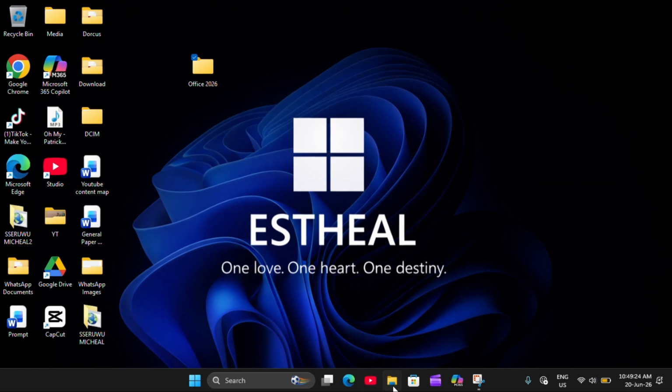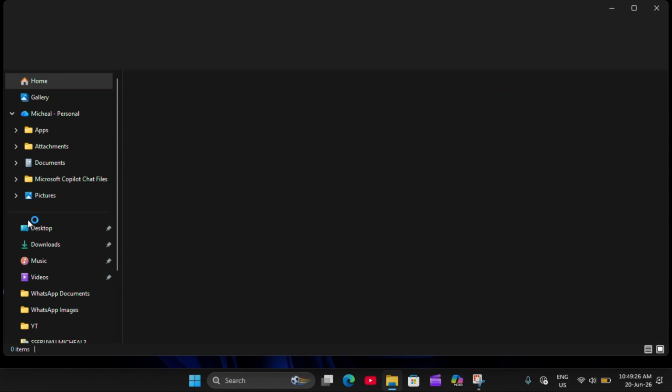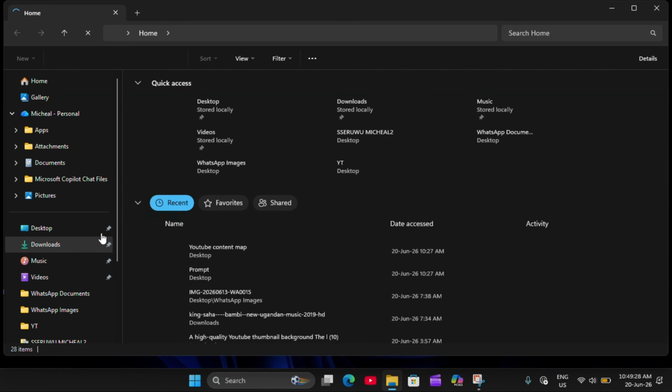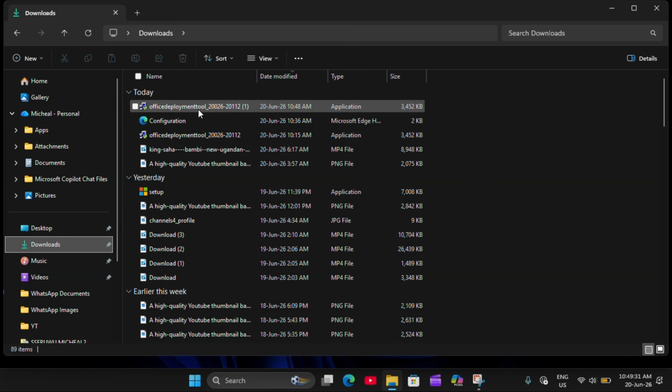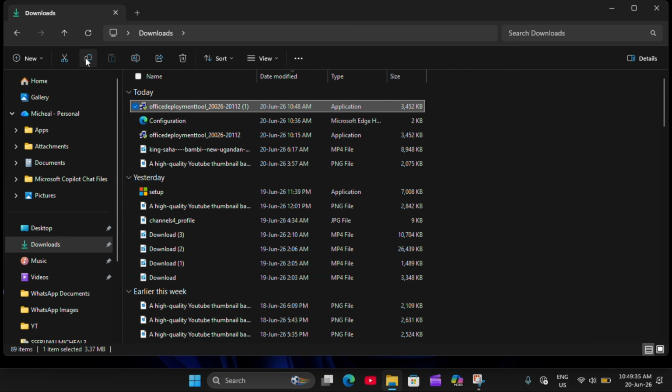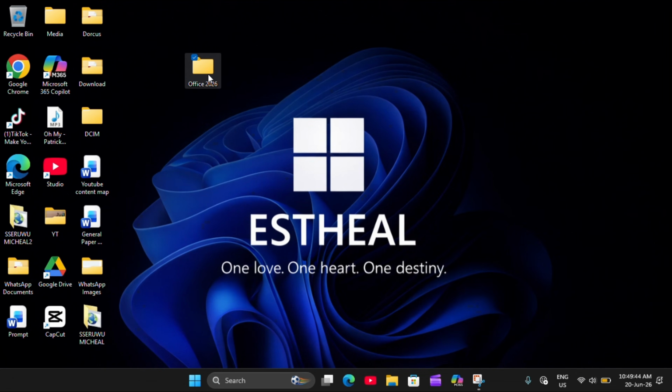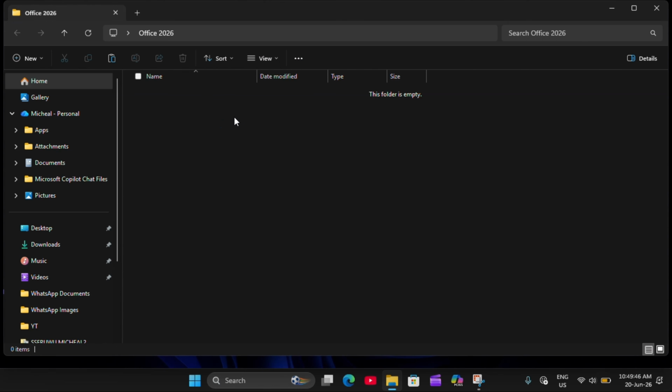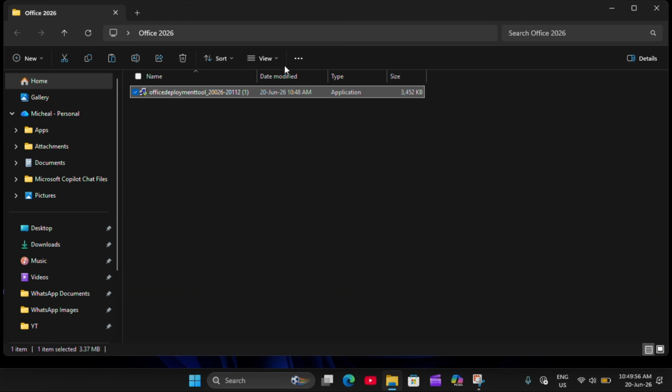After naming it, you're going to press Control E, or open your file explorer and look for downloads. You're going to look for what we downloaded previously, the Office Deployment Tool, and then copy that Office Deployment Tool with Control C, or you're free to come right here and copy. And then you're going to come into your newly created folder, which is Office 2026, and press Control V, or paste the Office Deployment Tool.